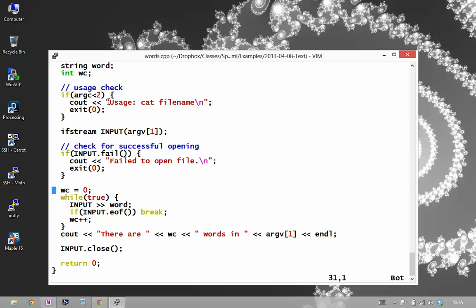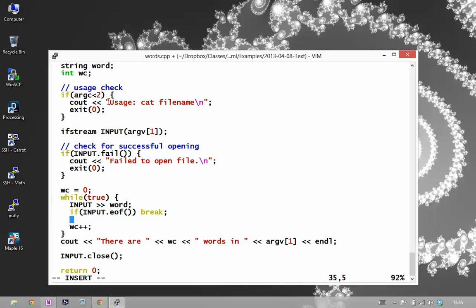What's going on here? You're reading words. Yeah, I'm using a string data type, and I'm doing a formatted read from the file. So this is going to ignore what? It's going to ignore invisible characters, spaces, end lines, etc. Let me print out what this looks like.